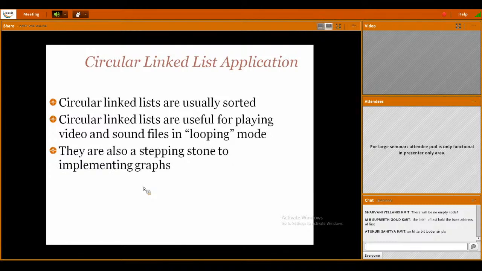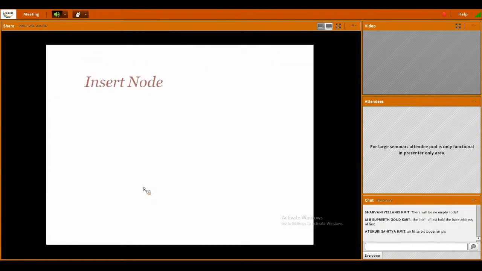They are also a stepping stone to implementing graphs, right? When we go to graphs, we'll see that a fair amount of the idea of circular linked lists will help us in graphs, which we'll be studying at an advanced stage. So now let us look at the same common operations: insert, delete, and search, right? So, insert.